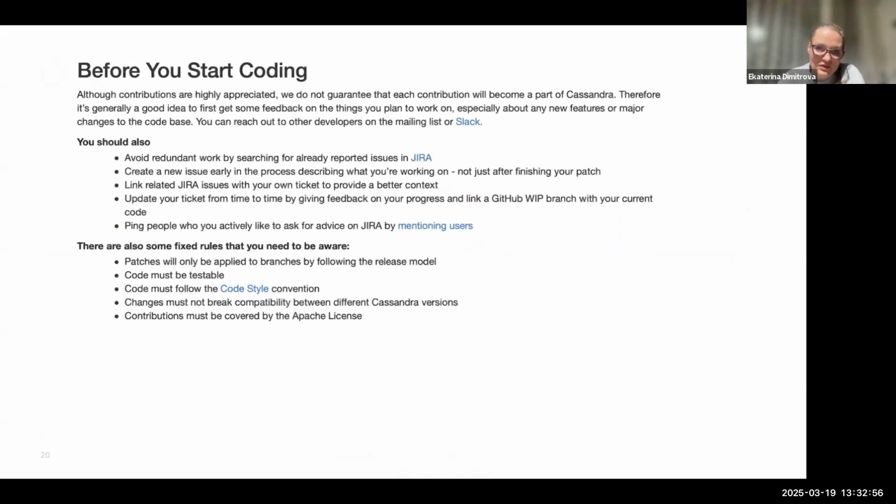Before you start coding, I already showed you that on our website we have a part for contributing and development. I would like to point out that we have some kind of guidance there. So I think it's great if, before you start and you're wondering how, what, where, you go ahead and check there. But just a few things to mention here.